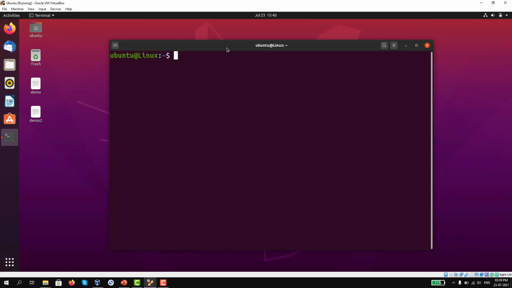In the next video, I'll explain some more advanced permissions like SUID, SGID and sticky bit. How they will be useful, I will explain.